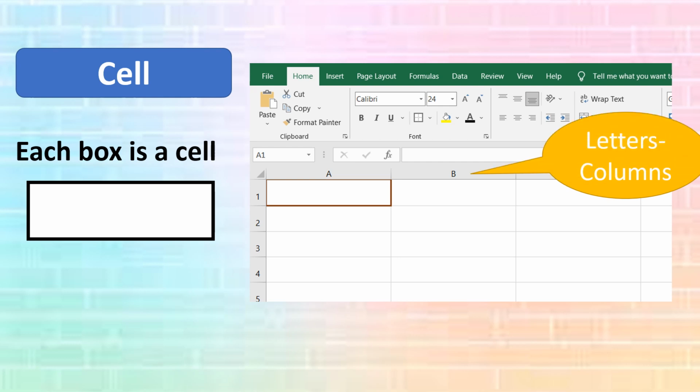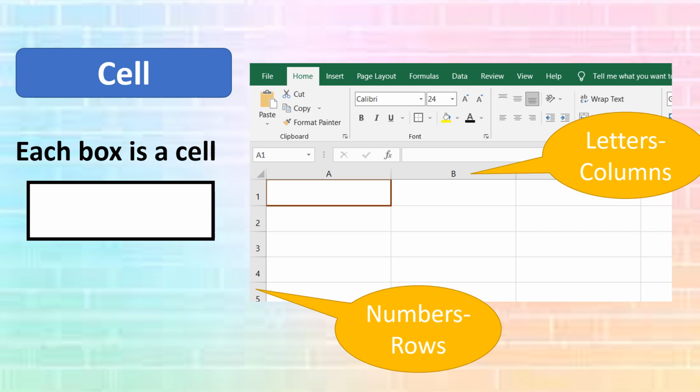And here the letters, A, B, C, all the letters we call columns. And the numbers, you can see on the left side, the numbers are rows.